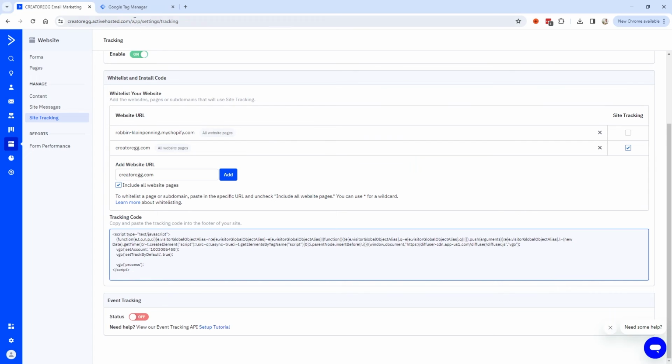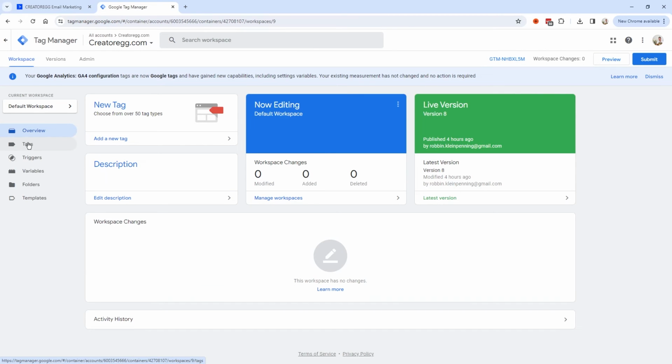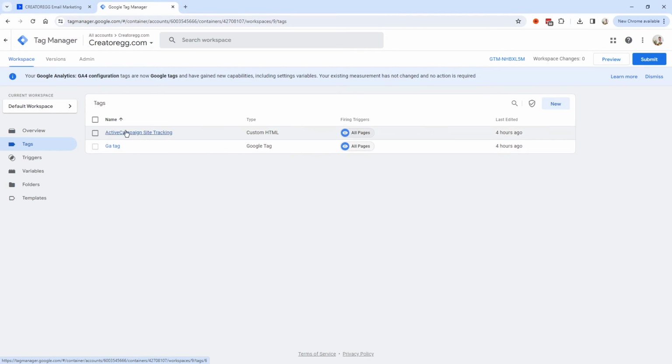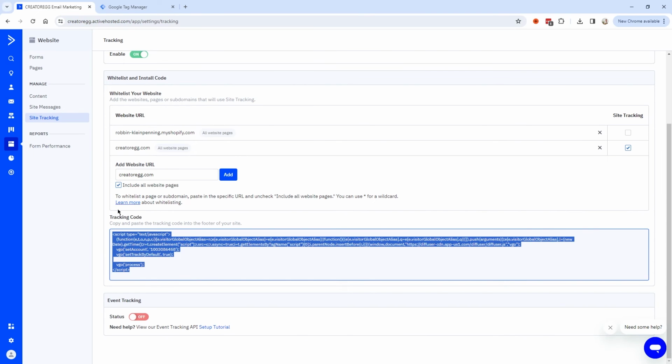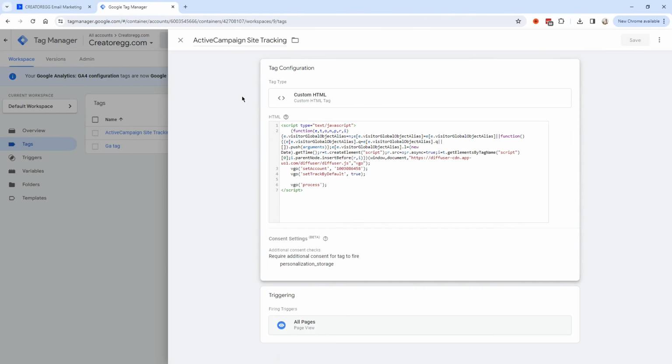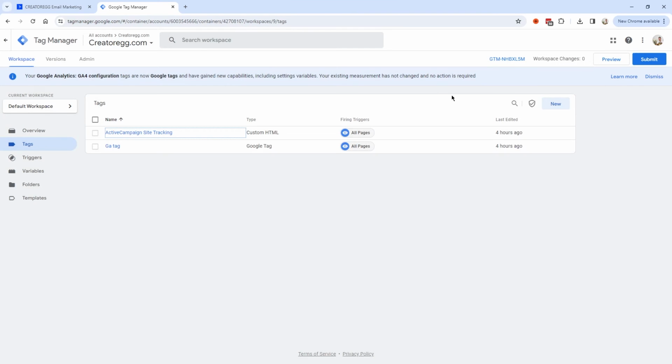To add the tracking code inside Google Tag Manager, you're gonna click on tags, and then over here you can see the tag I added, ActiveCampaign site tracking. I'm gonna click on it so you can see how it works. Here you can see the exact code I just copied from the ActiveCampaign website. So how do you add this code inside Google Tag Manager? I'm gonna close it and re-add it so you can see how it works.